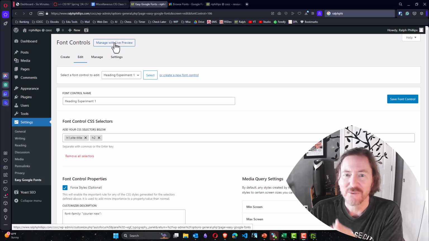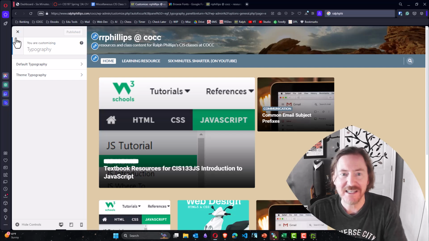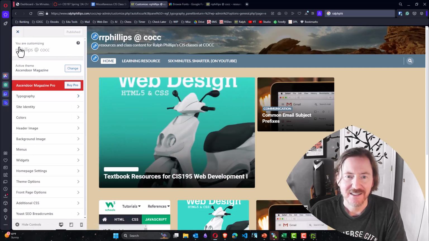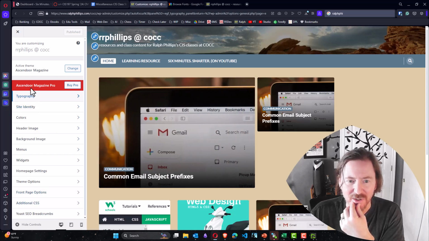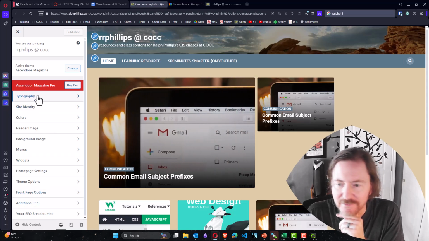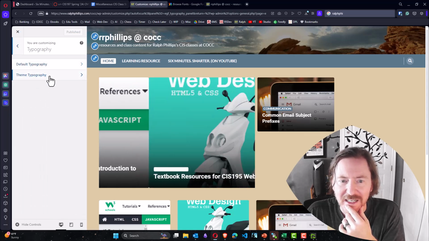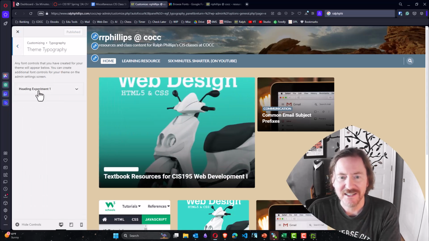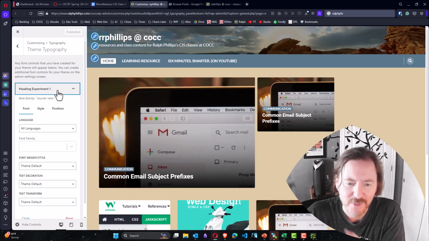But yeah, so I went over to manage with live preview up at the top, and that brings me back to my theme template. Let me actually back this out one level. So this is my main theme settings here called Ascender magazine. I'm not using the pro version. I go into typography and I look at theme typography and look at this. I've got heading experiment 1 as a choice. So now I can click on this drop down. Here's what I've been looking for.